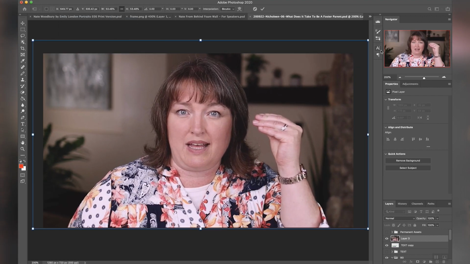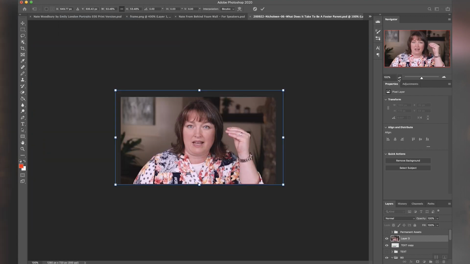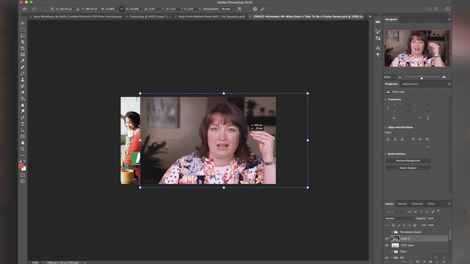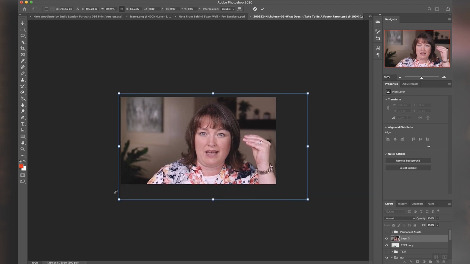As I'm adjusting the size, I'm going to zoom out a bit because I want her positioned on the right side of the screen, and so I'm going to need to make it bigger so I can have enough room for some text on the side.